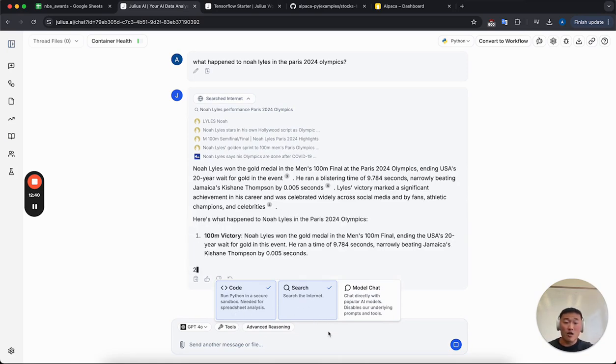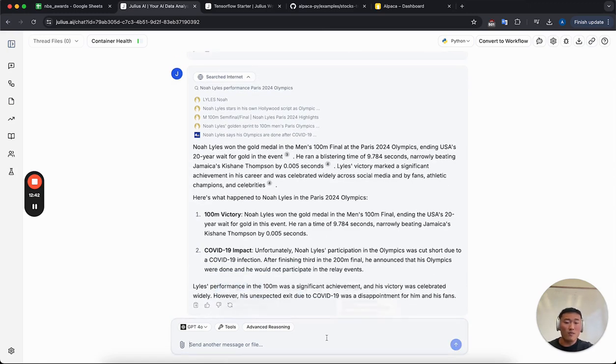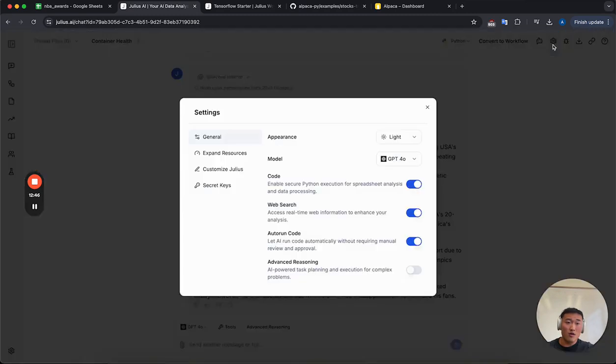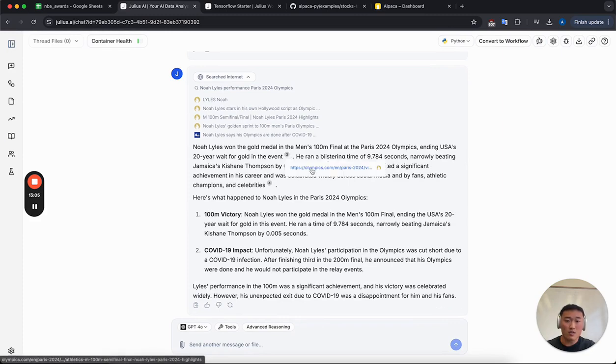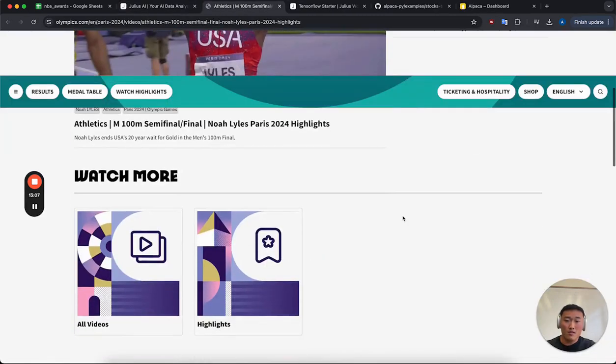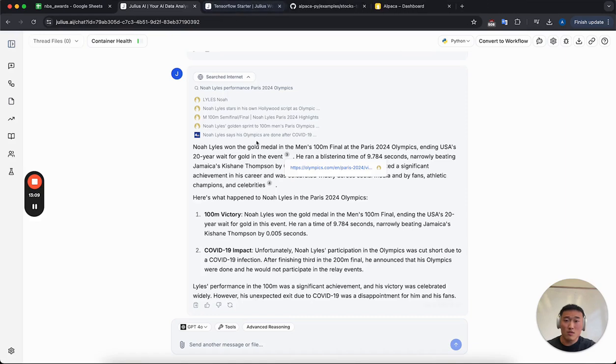I just wanted to make sure I had search turned on. You can turn these on and off as well through here, or you can go here in the chat settings, and there's an on-off toggle for these as well. So cool. Noah Lyles won the gold medal in the 100 meter. Nice. Okay. Yeah, Kishane Thompson. Yeah, this is all accurate. Cool. And then it gives me some links too. Nice. That's cool.